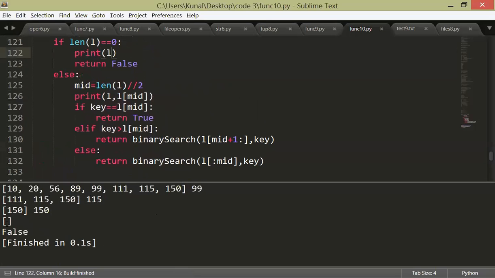So in the last iteration, I'm getting an empty list if my element does not exist. I'm just checking that if my list became empty, which means there's no element, which means my element does not exist, to avoid the complete. Exactly. So if it's empty, I'll not calculate the mid and all. I'll just stop it there.